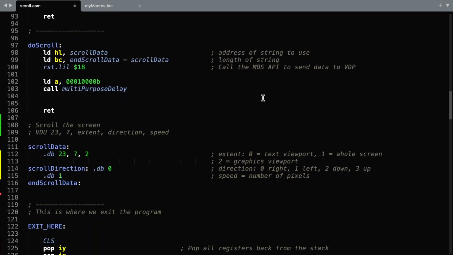So what does that routine do? We've built up a VDU command which we can send off. It includes the actual command for scrolling, VDU 23, 7. We can then add 3 parameters, the extent, a direction and a speed.